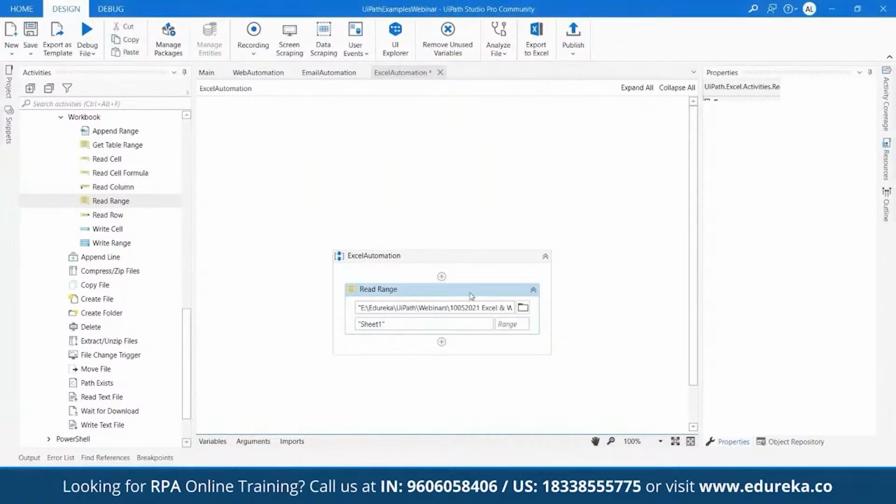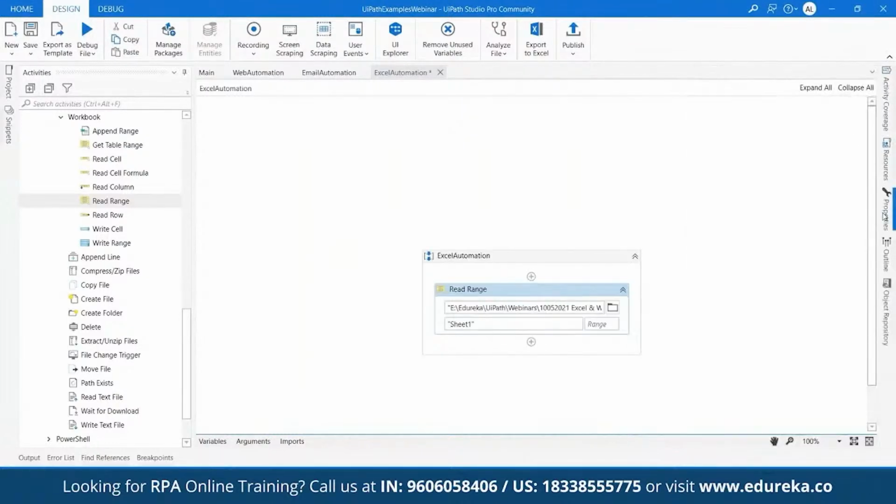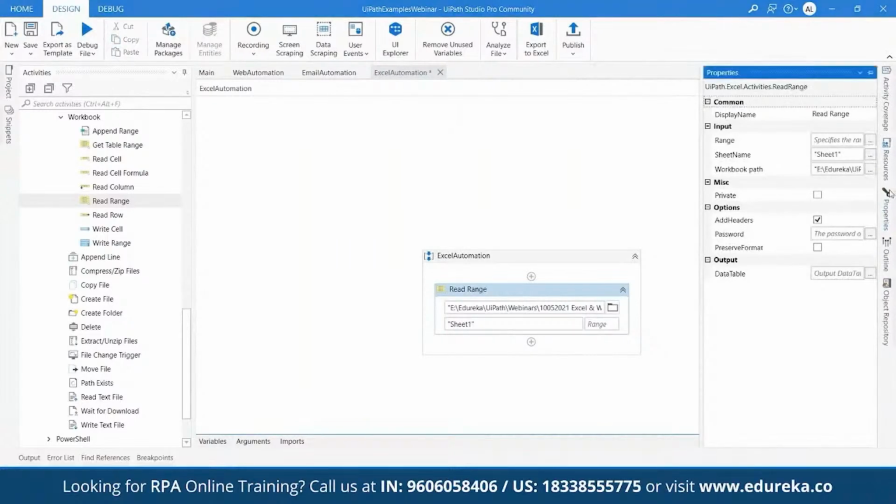And that data we have to store in some variables. Okay. So to store the data inside a variable when you are using Excel, we will use a data table variable. We have to use a data table variable to store the data when you are reading the data from Excel. So I'll say here job applicants. So this is the variable where I'm storing the data now.